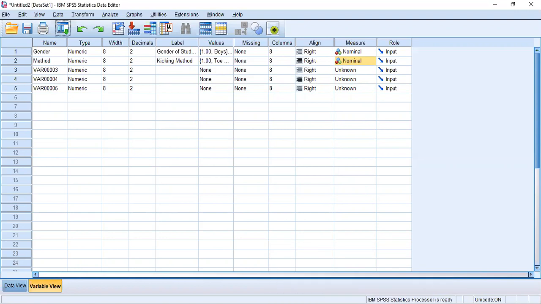I'll be just confirming whether the screen is being shared or not. So let me check if I'm sharing the right screen with you. And so here it is.